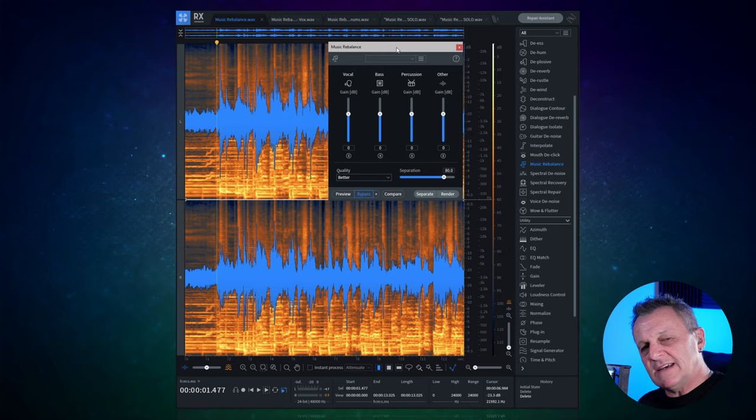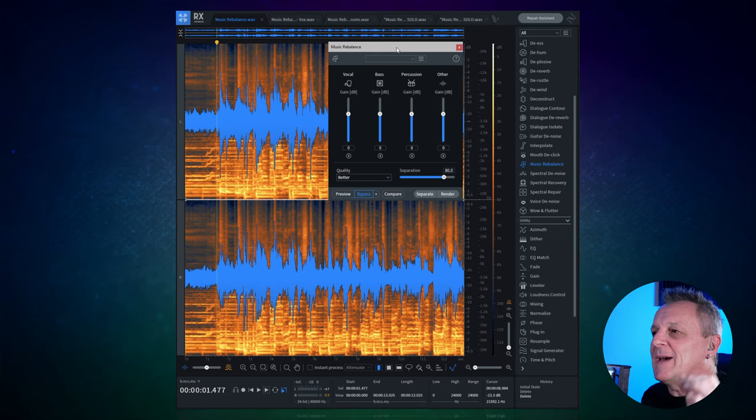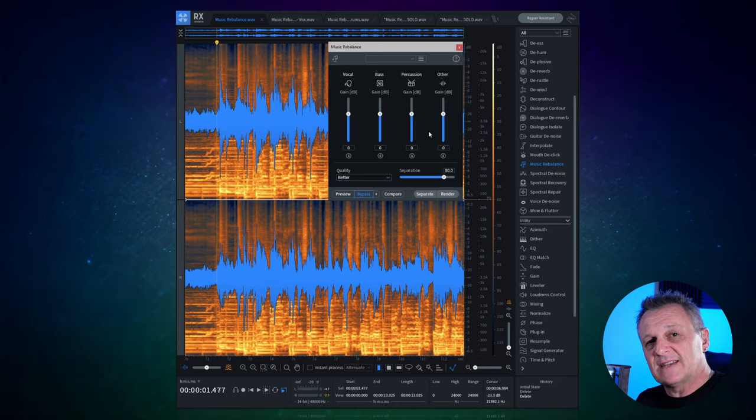Now, there may be occasions where you want to rebalance a mix, but you don't have access to the original files. So in RX8, they have this music rebalance feature, and you can see it's just like a simple mixer where we control the level of the vocals, the bass, the percussion, and other instruments. Now, it does take a little while to process files using this feature, so I've pre-prepared some examples for you. So here is the original song as it was.